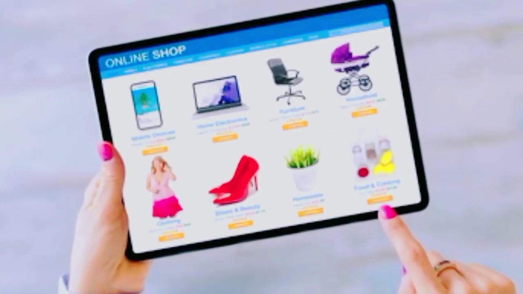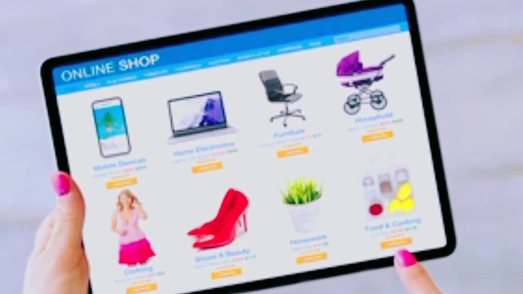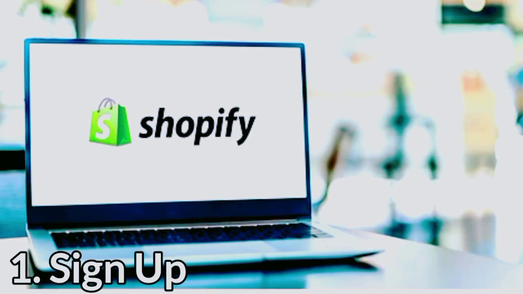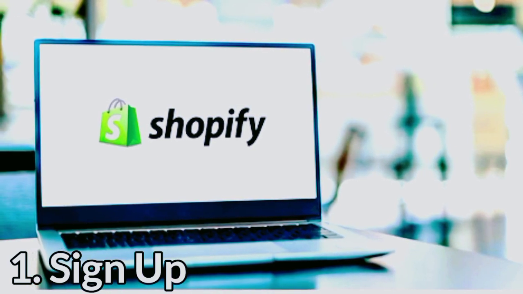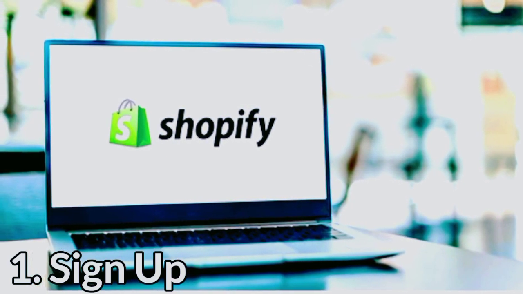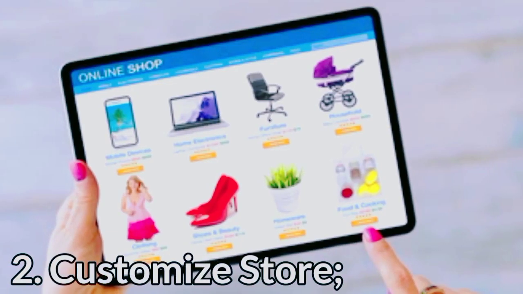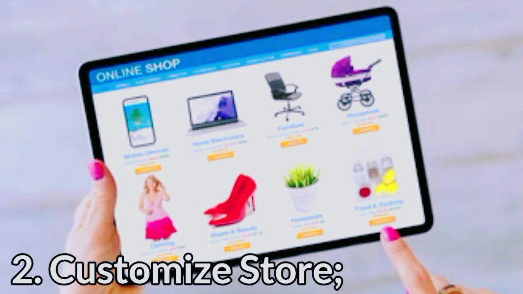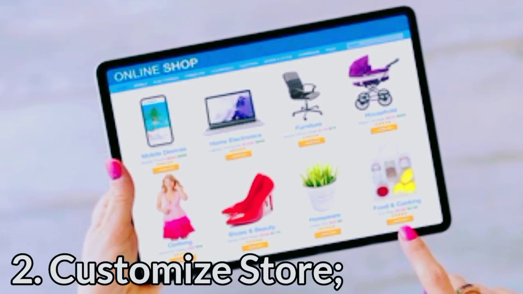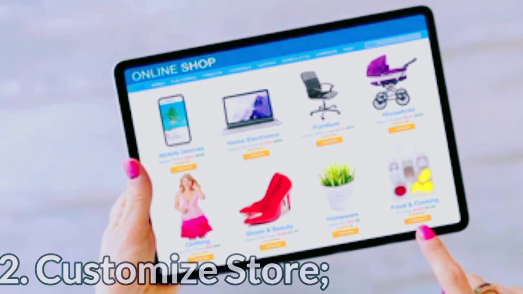Here are 5 steps to create a Shopify store. 1. Sign up for a Shopify account. Go to shopify.com and select Start Free Trial to create a new account. 2. Customize your store. Select a theme for your store and customize the design and layout to match your brand.